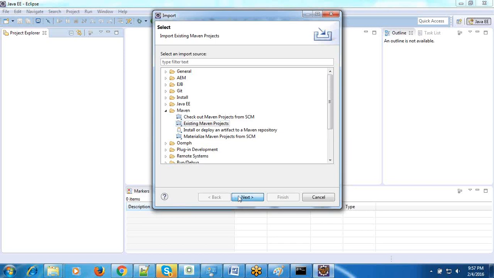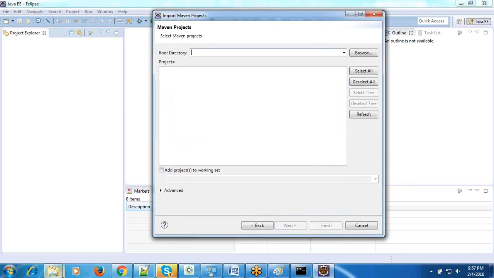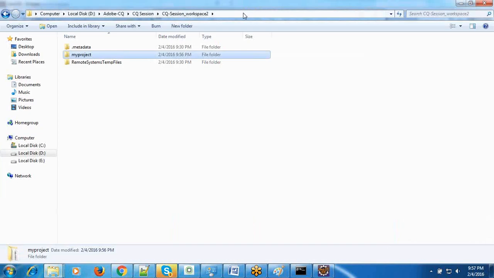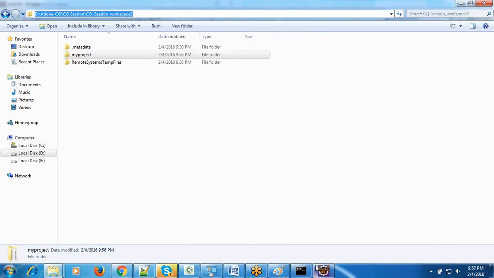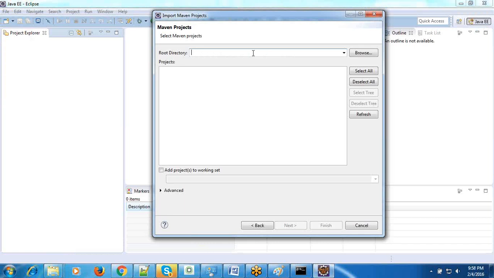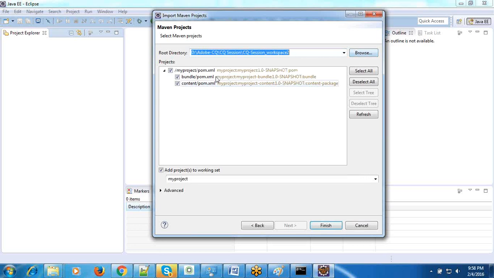Next. Give your project location path where it is. My project location path is CQ-session-workspace. Copy this path, paste it. Now browse it. Automatically it will import all the projects with selected. If you want, deselect, or else select all. I want all the projects to be imported, like bundle and content.